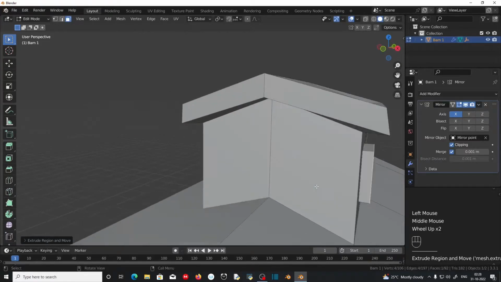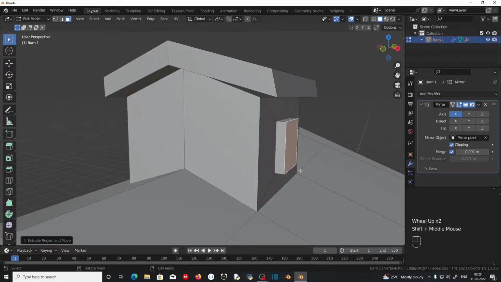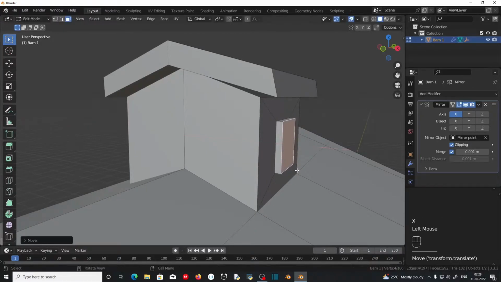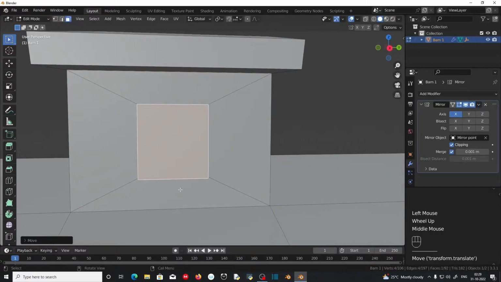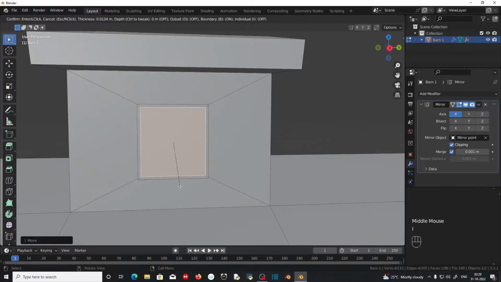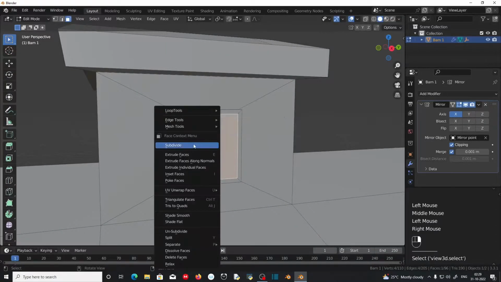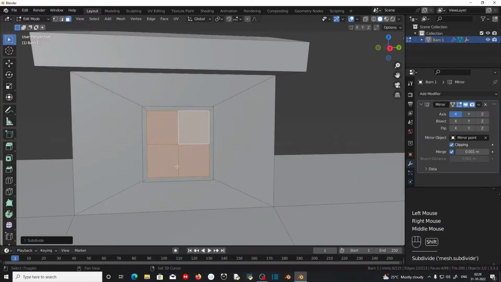It's a little thick, so select the face, G to move, X to move along x-axis and move it here. Now we need to insert this face again, I to insert and here. Now select the face, right click and subdivide. This will subdivide the face.